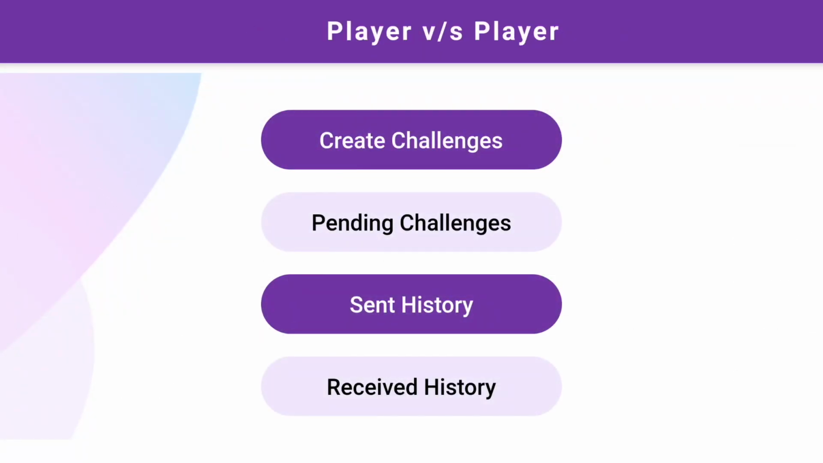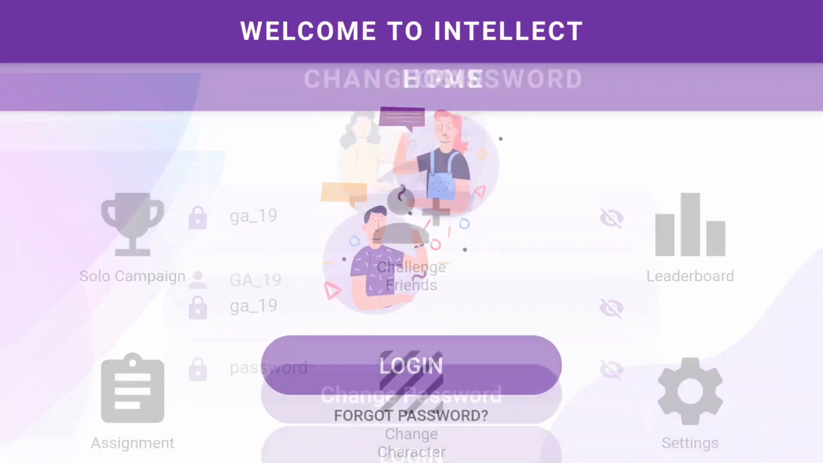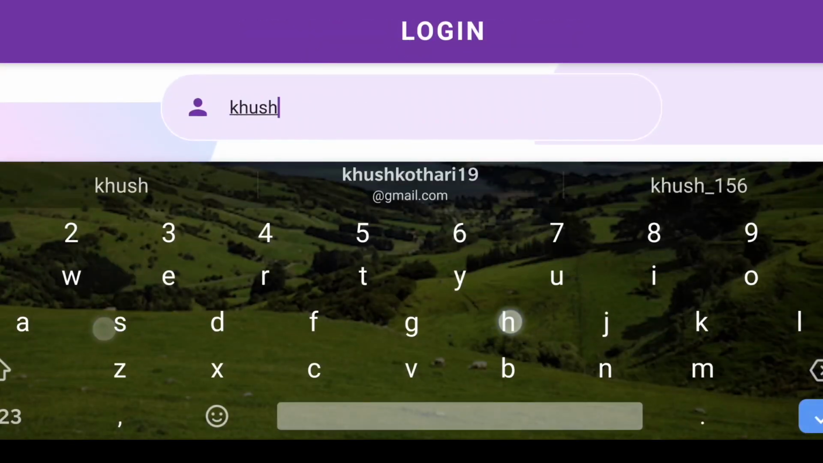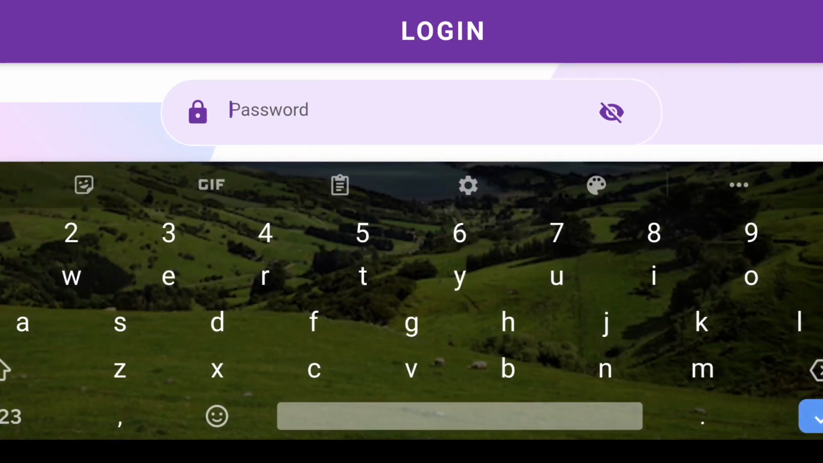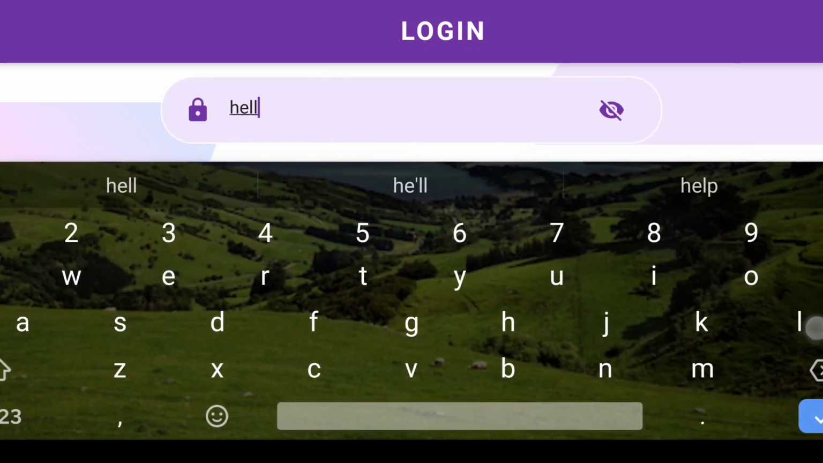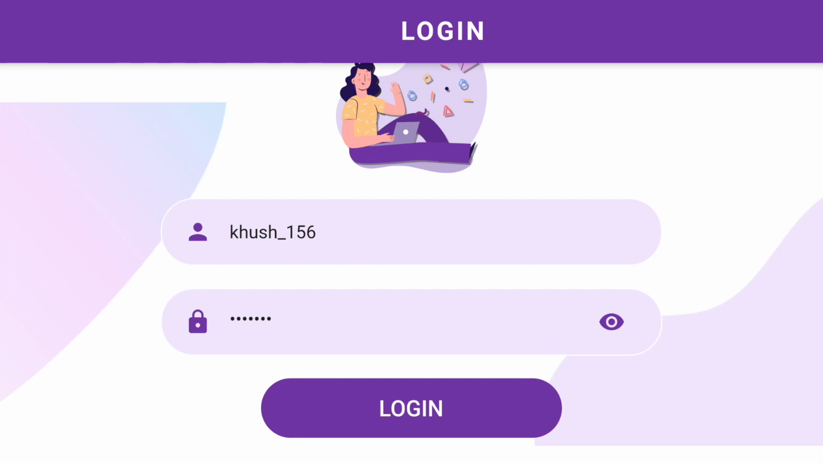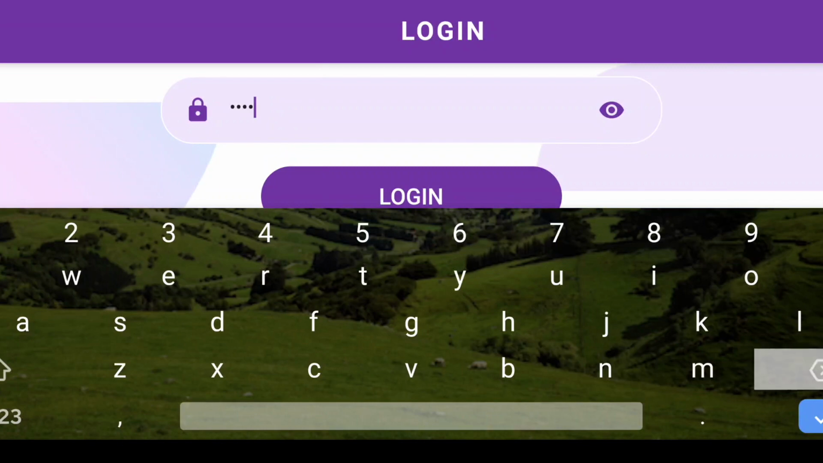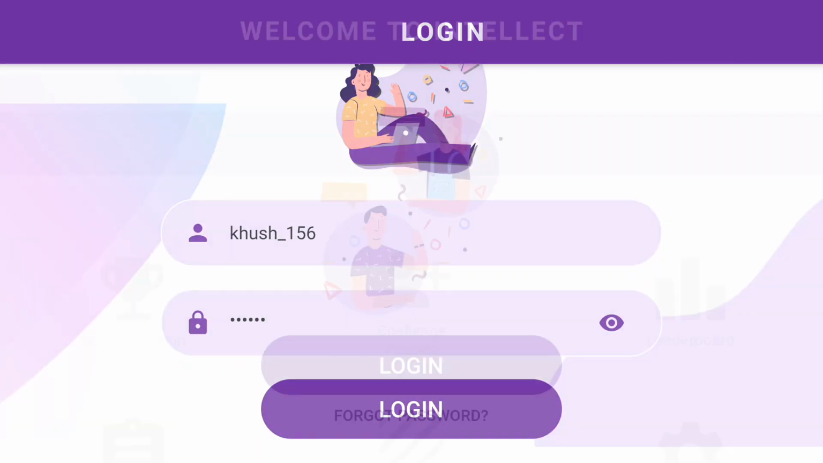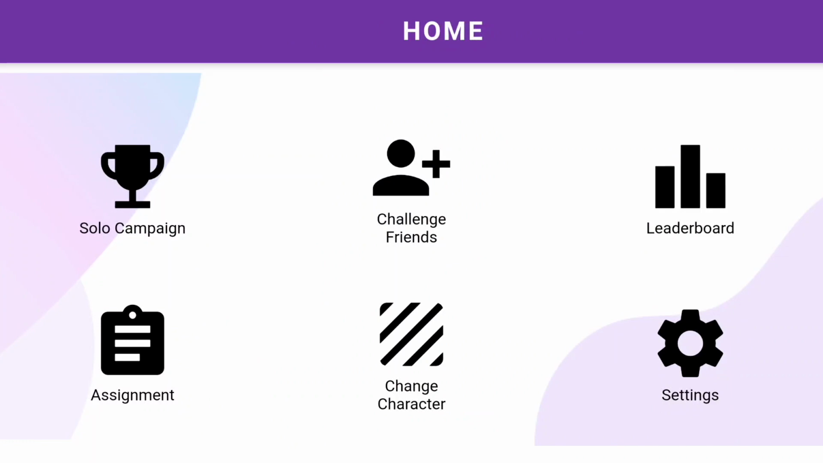Let's say I now log in with push_156. The password was hello. I reach the home screen again.